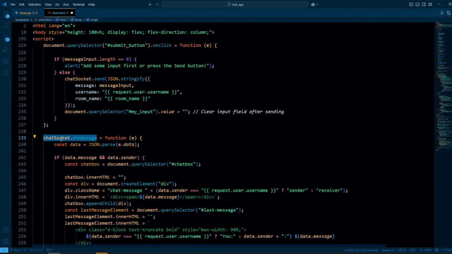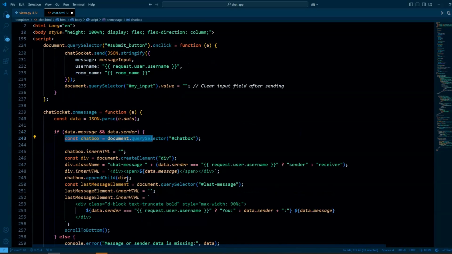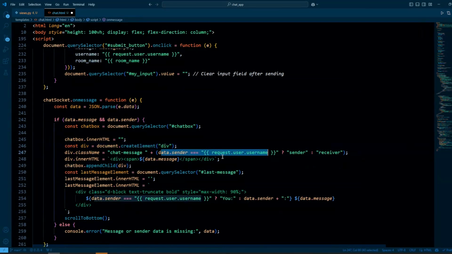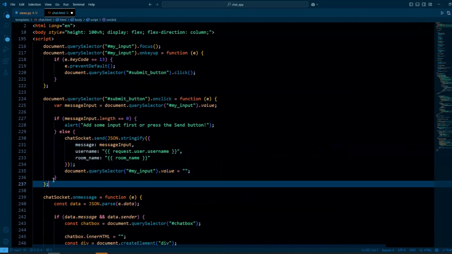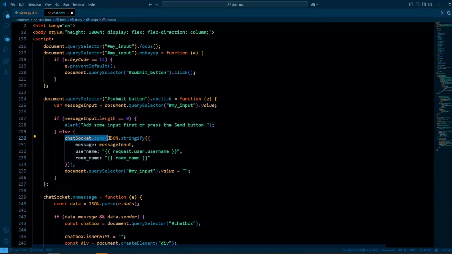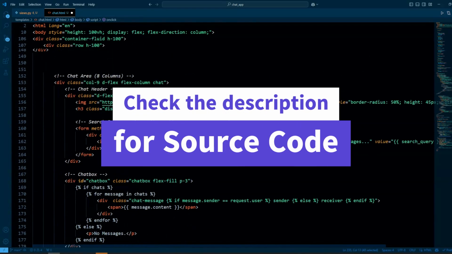chatSocket.onmessage event is triggered whenever the WebSocket server sends a message to the client. This line selects the chat log element and appends a new message to its HTML that will display the sender's username and the message content. And here we submit the form, send the message over the WebSocket, and clear the input field for the next message. So you don't need to worry about this HTML design because you will get all the source code in the description.